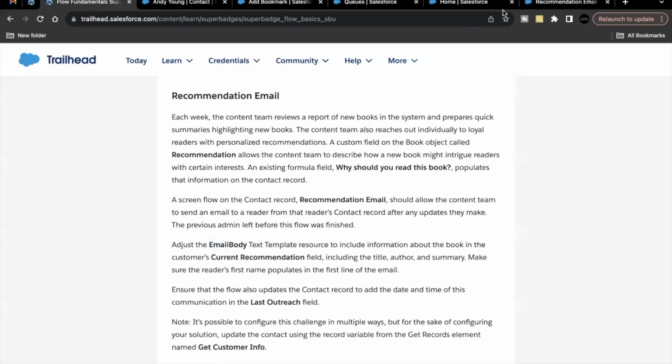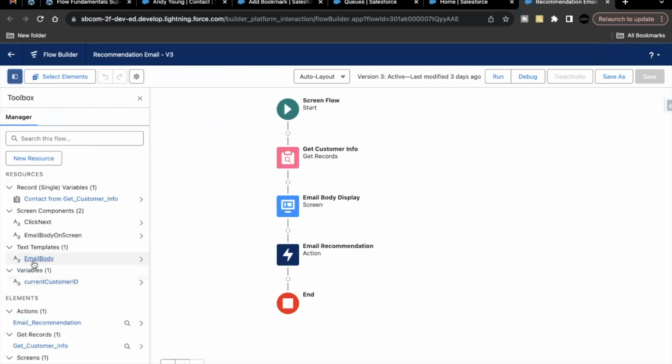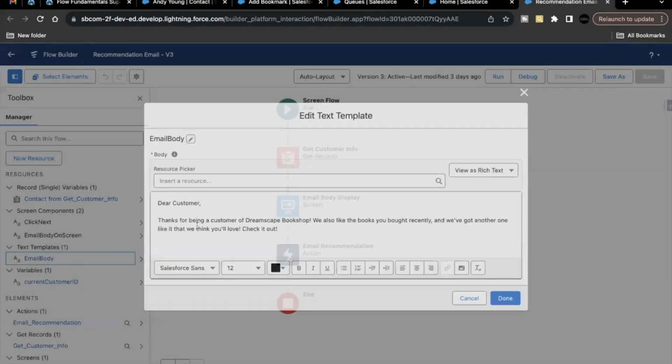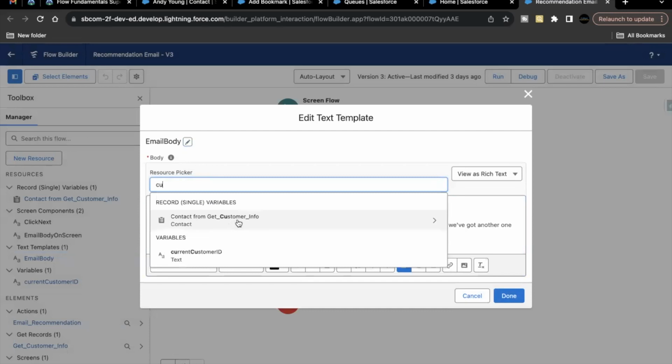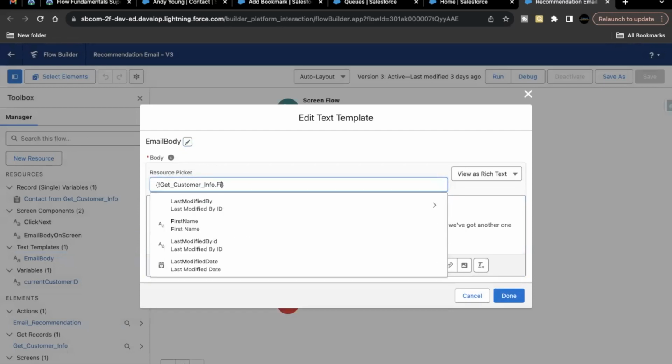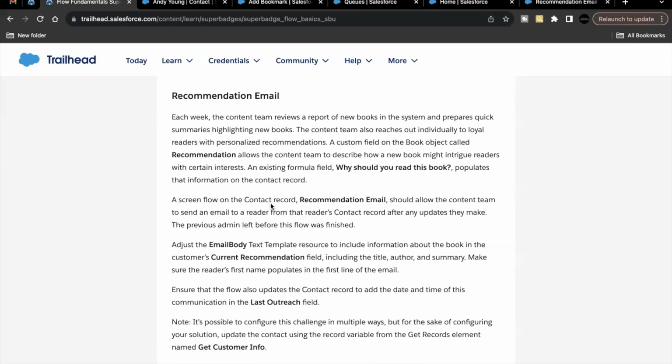So let's do that. Go to your flow, go to toolbox, then go to the email body variable, the text template variable. Instead of "dear customer", double click on this customer text, go to insert resource. Now get customer info variable, select this, and then here select first name. And let this text be as it is. And next up, we have to add the current recommendation field, including the title. So let's just add one by one.